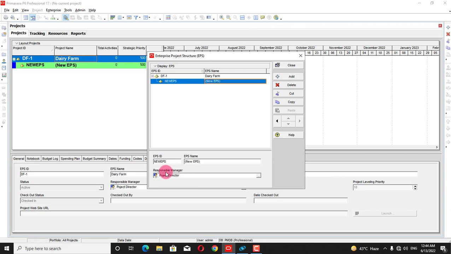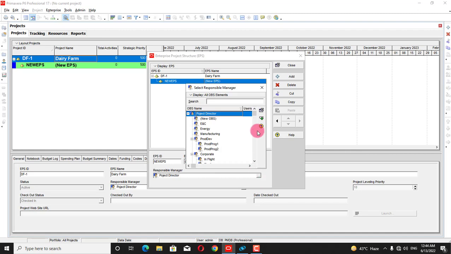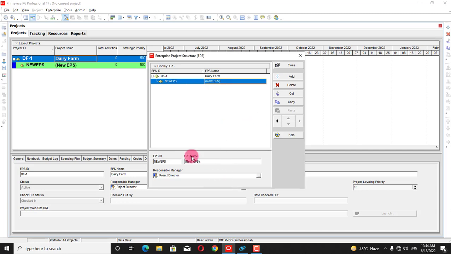So now we will assign the responsible manager. Here we have a project director. In our OBS, organizational breakdown structure, we will assign this responsibility to the project director. So we have selected project director, and after that we will close this.